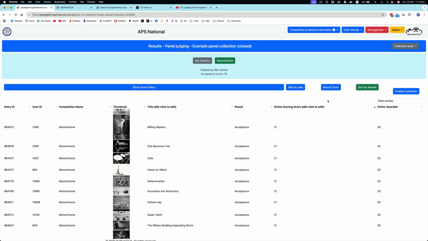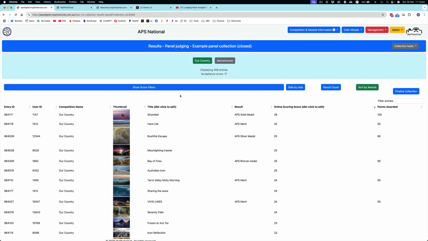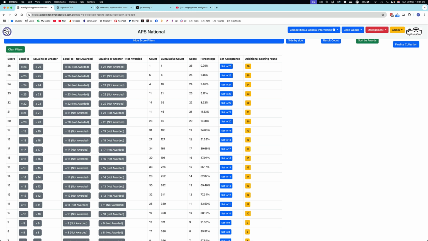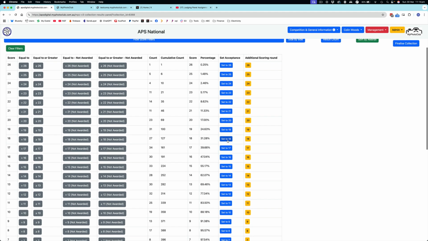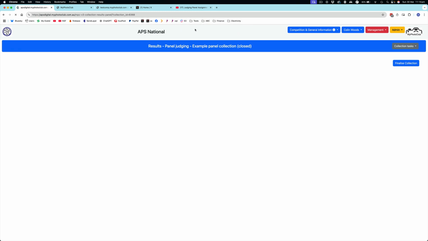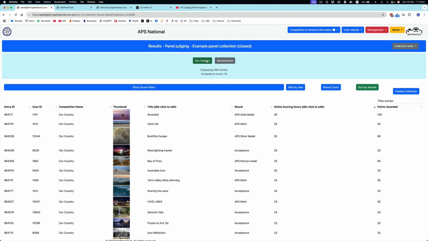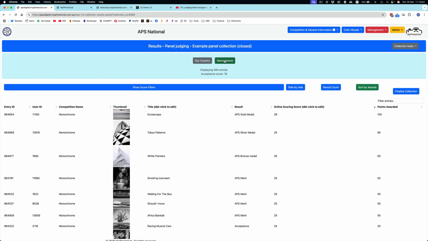Okay, so we do the same for our country, the other section. We go into here, we look at a score and we think, all right, well, 18 is a good one. It's going to give us close to just over 30%, and click on OK. And we have them both now finalized. So we've got an acceptance score on both ones.